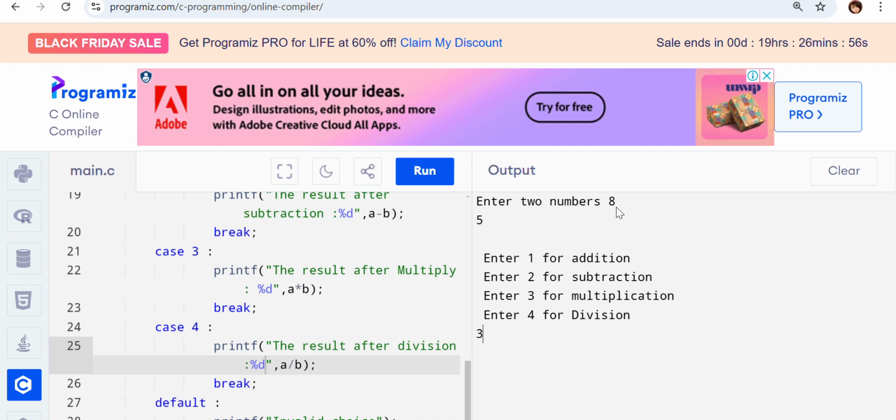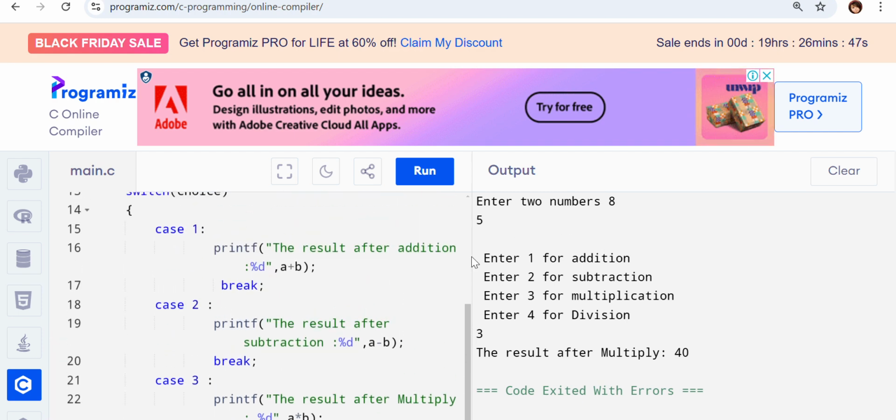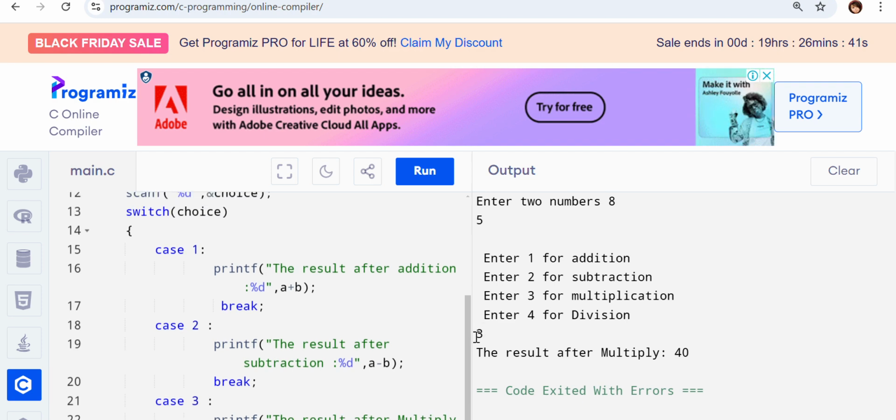Okay, I'll go for multiplication. You can see the result after multiply is 40. 8 into 5, 40. Now what happens is, we have given 8 and 5 as the two numbers. So A is loaded with 8 and B is loaded with 5. Now the choice is 3. So now the switch choice is loaded with the number 3. Switch of 3 is nothing but case 3 will be executed.